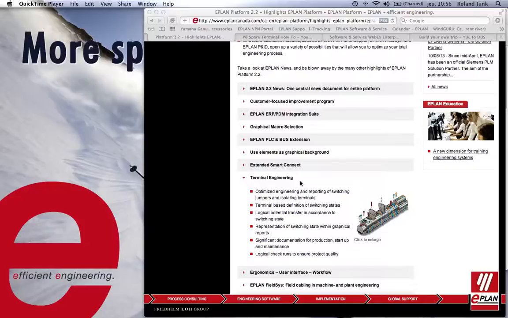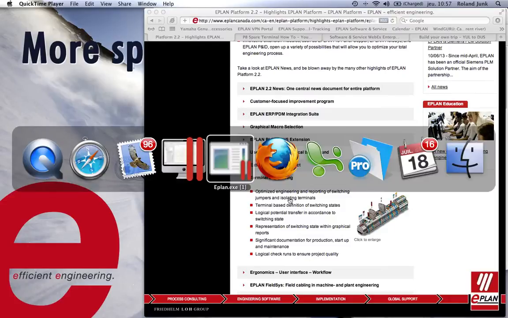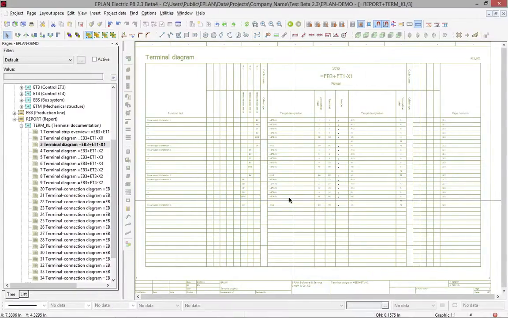They handle our terminal engineering. A lot of people, when they do terminals, also want to include some spares. So I'll show you here within EPLAN how I can actually create some spares.